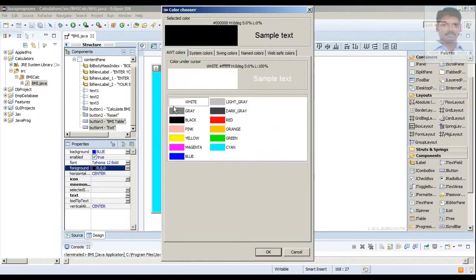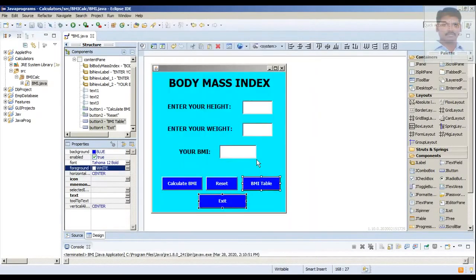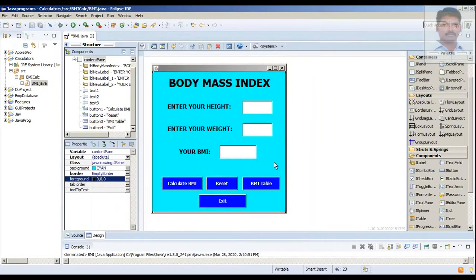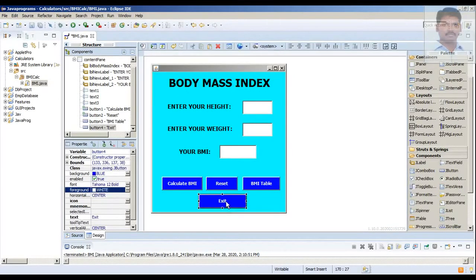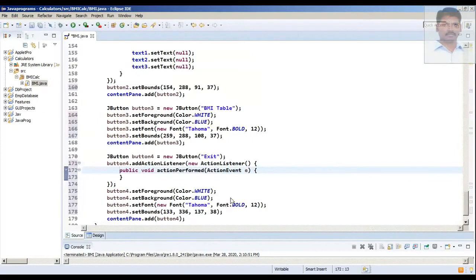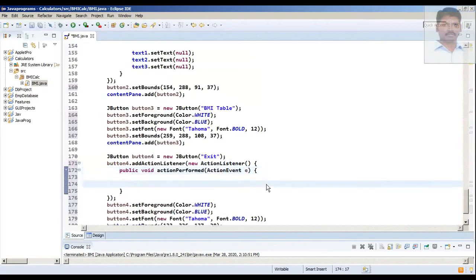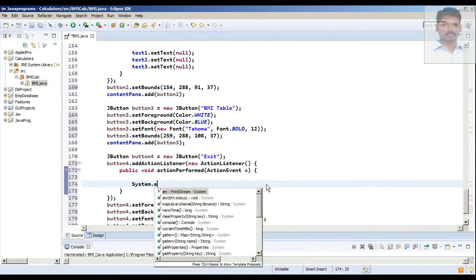Alright guys, now we'll give a code for exit. So double click exit. Under here, exit is very simple, System.exit(0). That's it. This is a one line simple code. Let's try to run the program. So how this looks, very nice now.